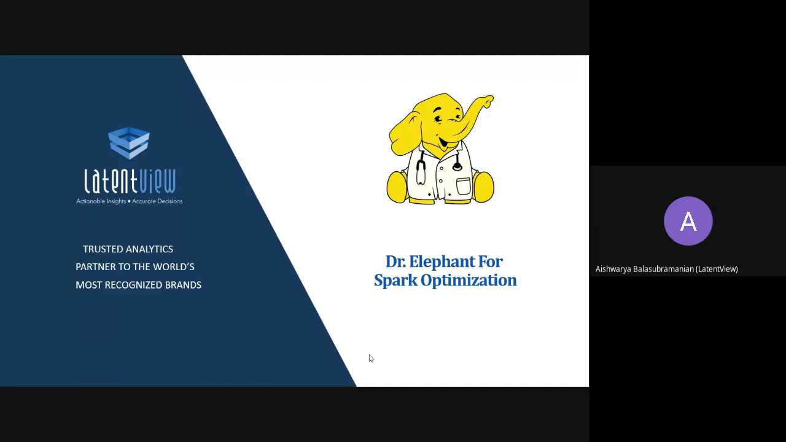Before going deeper into what Dr. Elephant is and everything, let me give a quick intro of how Dr. Elephant came into the picture and what difficulties we were facing because of which Dr. Elephant bloomed and came into the picture. And as you all know, as a developer, on a day-to-day basis we face a lot of difficulties in tuning our jobs. Be it a Hadoop MapReduce job or a Spark job, the main thing is tuning and making it run end to end without any failures.